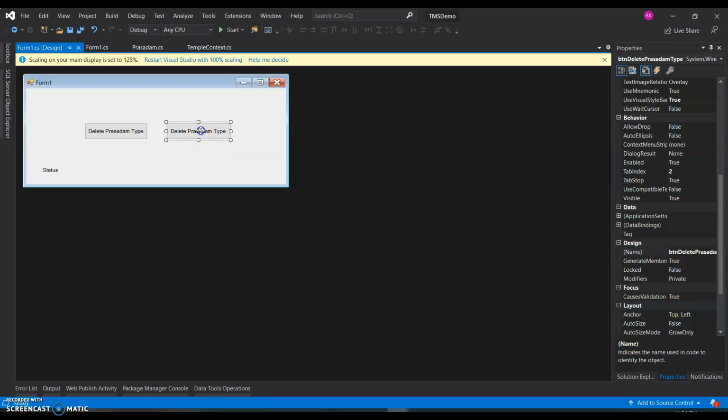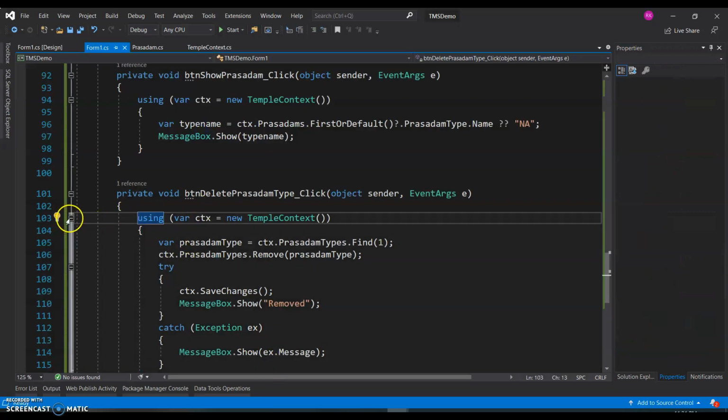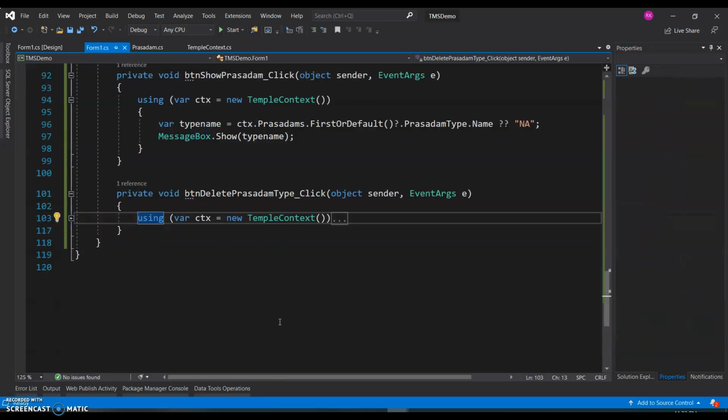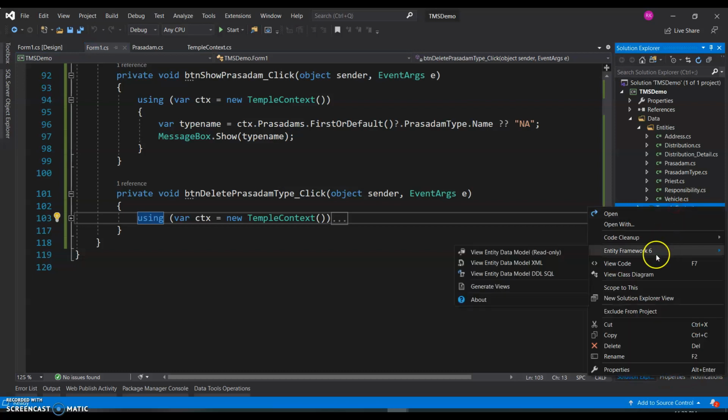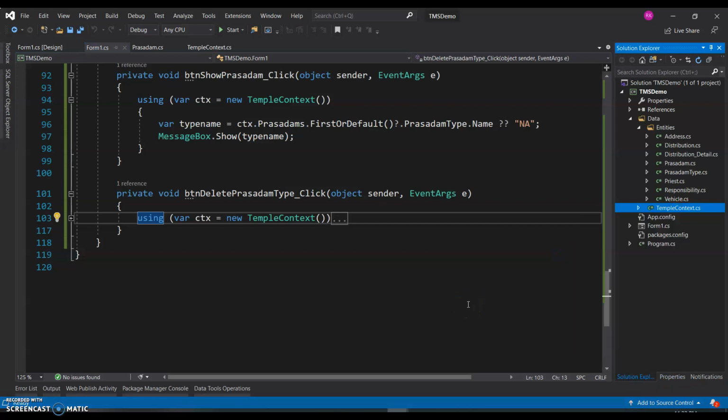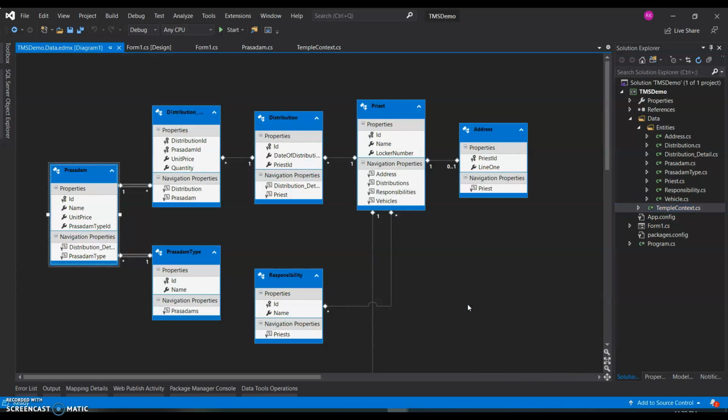And I'll double click on this, I'll get this event. I already have some code there in order to save time. So what is the concept I'm trying to demonstrate here? So if you see the model, we have a prasadam type has many prasadams. So what should happen if I delete a prasadam type?